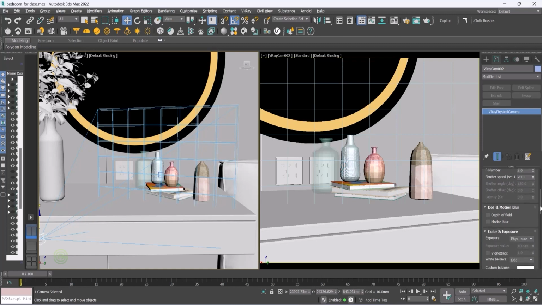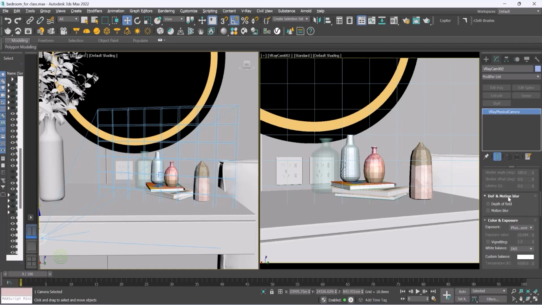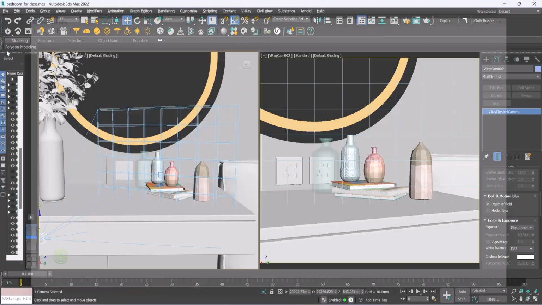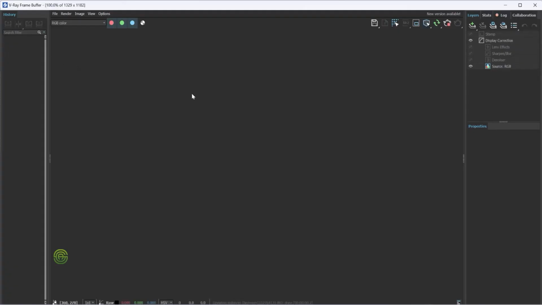And then after this, one more important thing that we have to do is we have to turn on the depth of field. So for that, we have to find this one, DOF and motion blur. So here just turn on the depth of field. After turning on the depth of field, now let's start an interactive render. So click on this and just start interactive render.